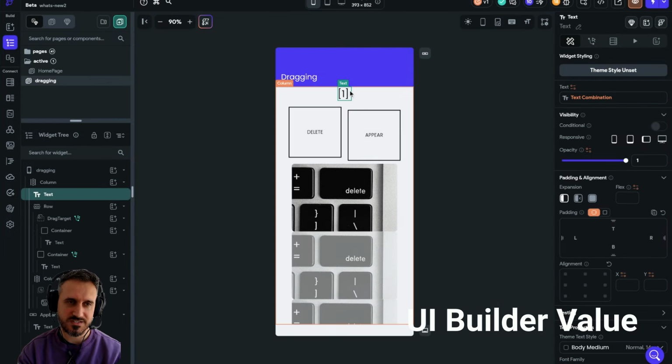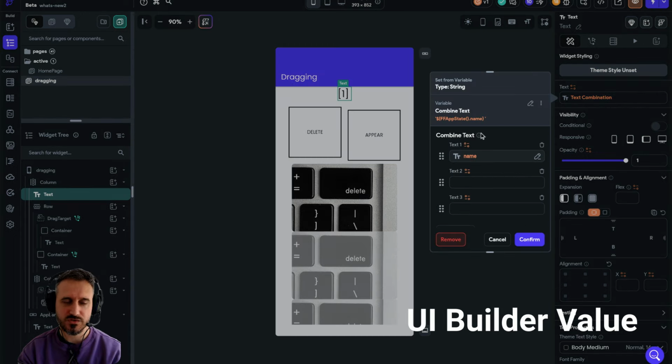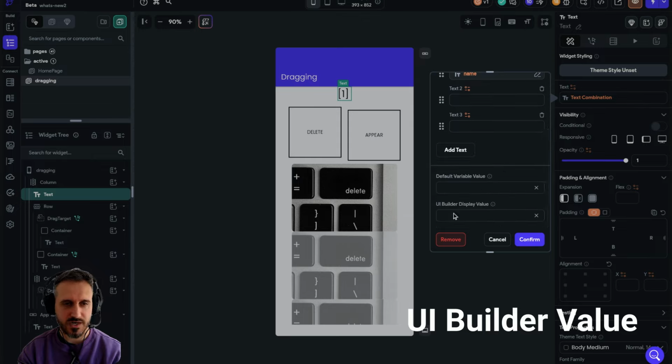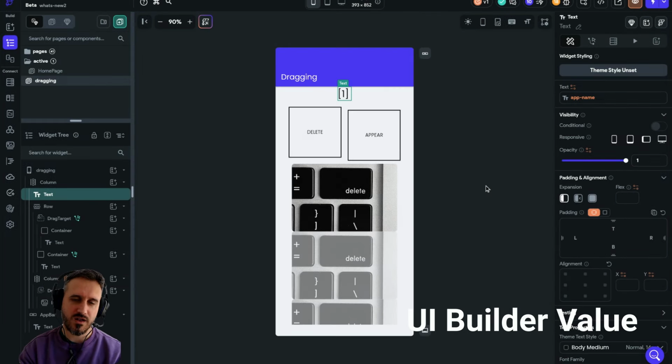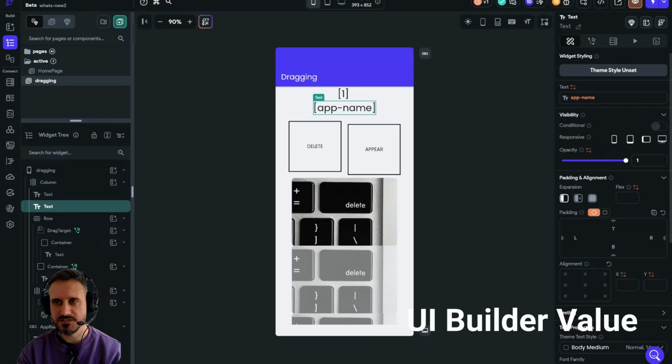And now what you see is this ugly one over here, and you have no idea what you put over here. So in order to see what you put, you have to click over here and then see it. Okay, but now we have this UI builder display value, and now I can just write app, and then I say name, and then confirm, and then voila, it's not working. I said voila, it was not working.